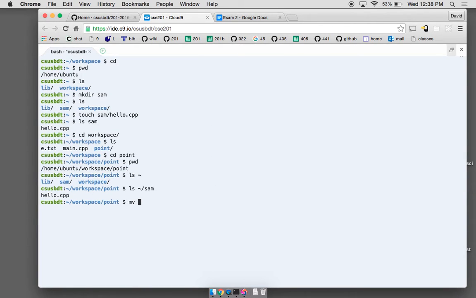So it's mv ~sam/hello.cpp. That's the path to the file hello.cpp. Now that path works anywhere. It doesn't matter where we are in the file system, because I'm using a tilde there. This is called an absolute path. I'm telling the system how to get there. It doesn't depend on where I am right now. I could be anywhere, and this path will resolve to the same file.